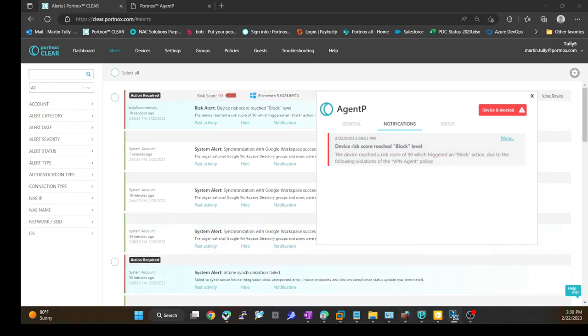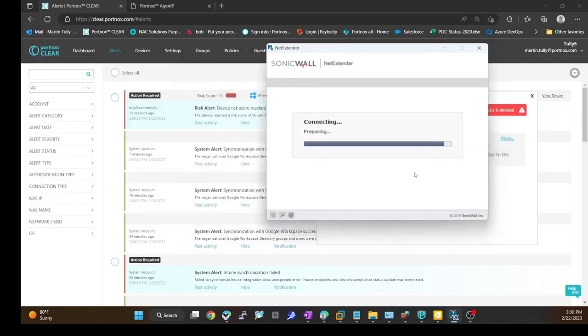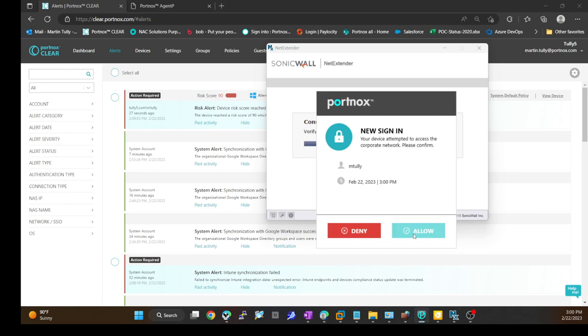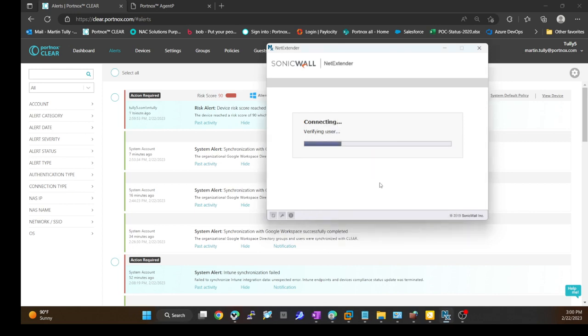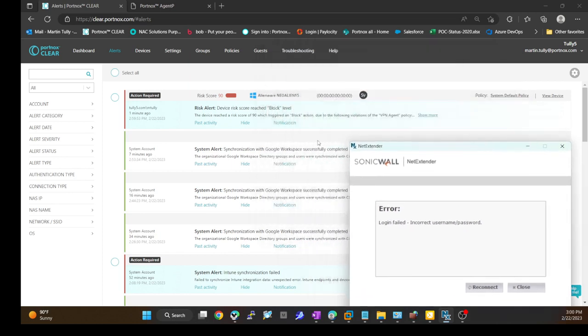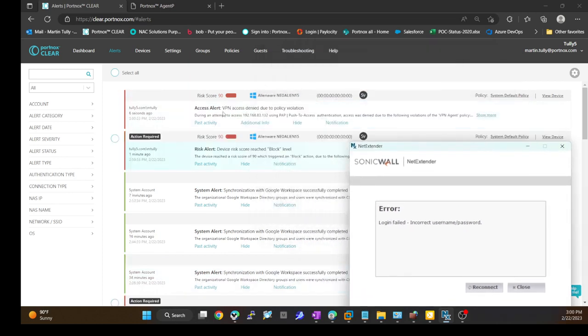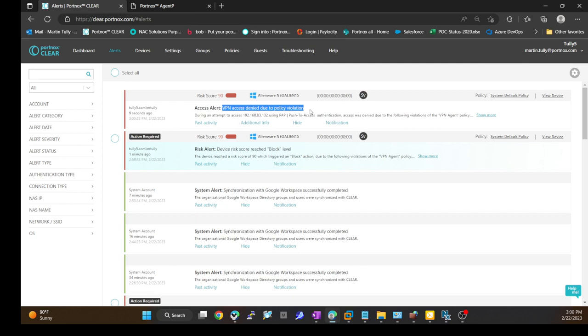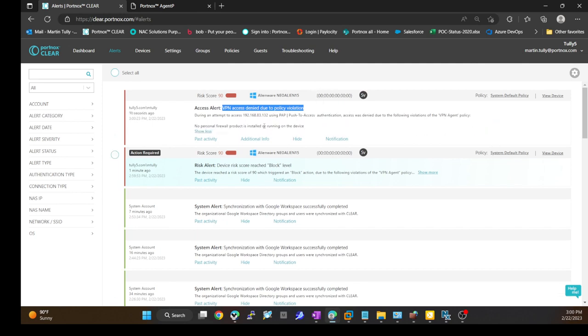Now here's my VPN connection. I'm going to see if I can make a VPN connection. So it's preparing that VPN. I'm connecting. So the user has no idea that maybe the firewall got turned off. You can see here that the VPN is connecting. It's preparing the connection. It's trying to verify the user. It says, here's my MFA. And you can see here I got a login failed, incorrect username and password. But what should come up here is that there is a VPN access denied policy due to a violation. So again, it is because the firewall service is not running.